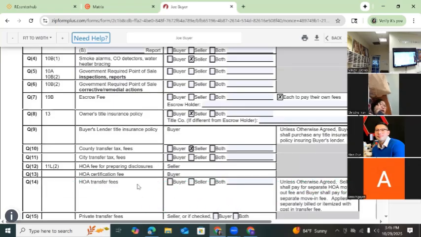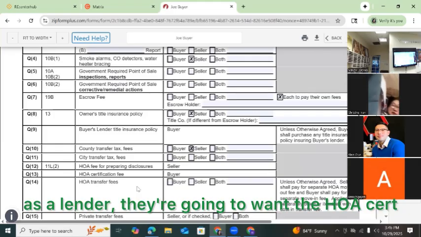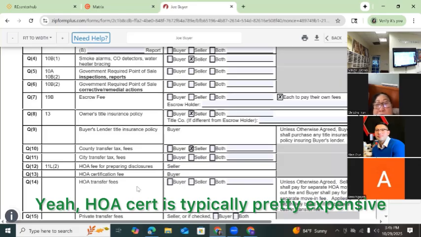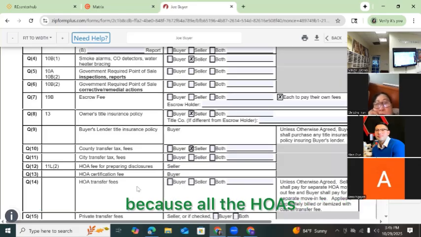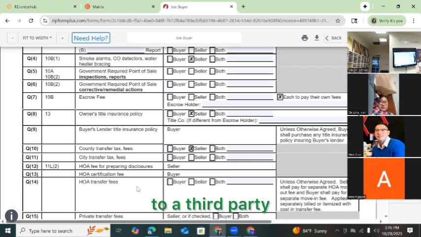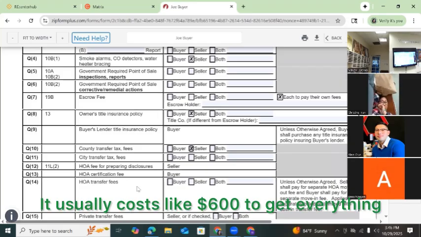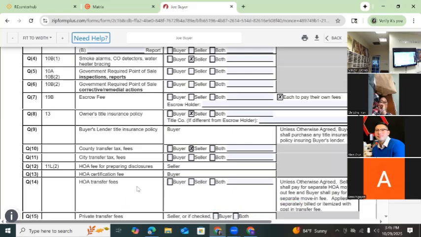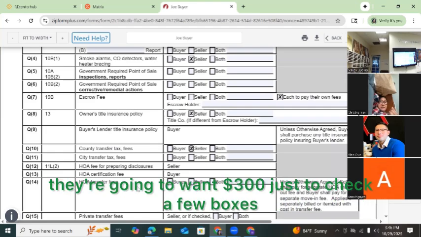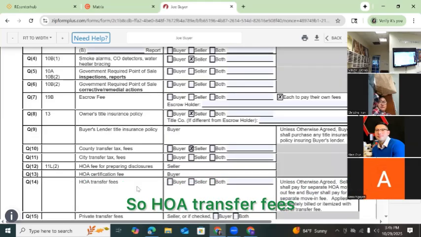As a lender, they're going to want the HOA cert, and this is standard. The HOA cert is typically pretty expensive because the HOAs usually farm it out to a third party. It usually costs like $600 to get everything you need for the lender. It's horrible. And even if they don't have a third party that fills out their forms, if you send them a form to fill, they're going to want $300 just to check a few boxes and sign their name. So, HOA transfer fees.